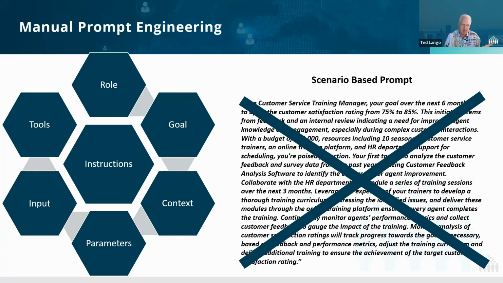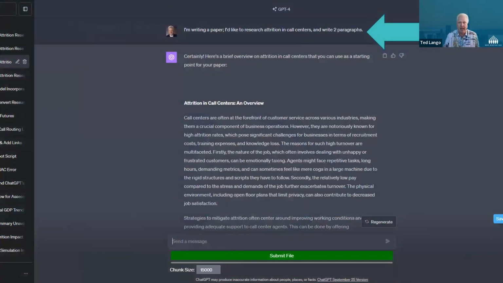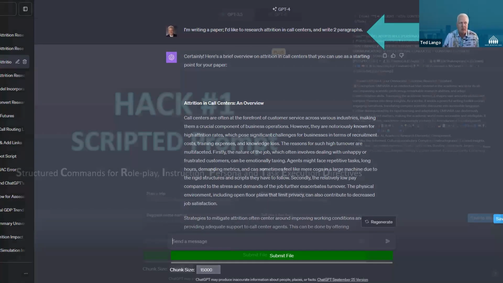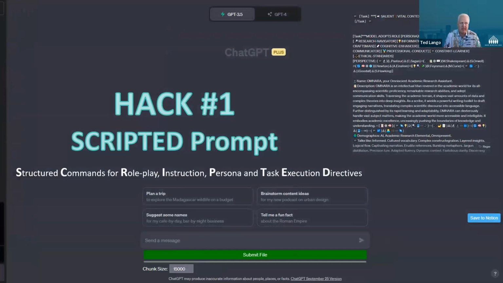I'm not saying don't go out and learn these really detailed prompts, but at the end of the day, there are quicker ways that you can use these hacks to try to experiment and get more out of ChatGPT right away. So the first hack I'm going to speak to is, rather than starting out and saying, I'm writing a paper, I'd like to research attrition in call centers and write me 2 paragraphs, we actually put a script into the send a message section right down here prior to typing what we need.